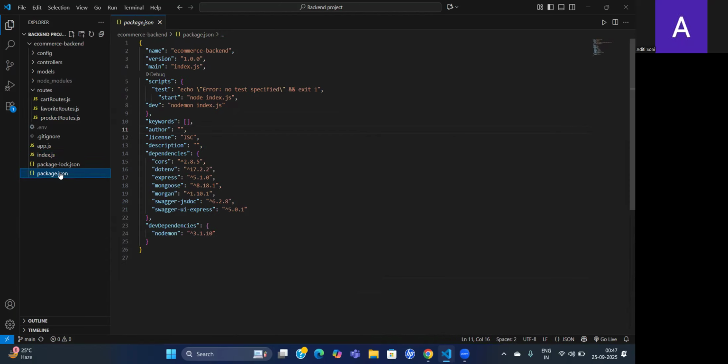This is my package.json file code. It defines project metadata, dependencies, and scripts. Dependencies include Express, Mongoose, CORS, Morgan, dotenv, Swagger. Scripts allow starting the server normally or with nodemon for automatic restart during development. This file is critical for managing the project environment and dependencies.